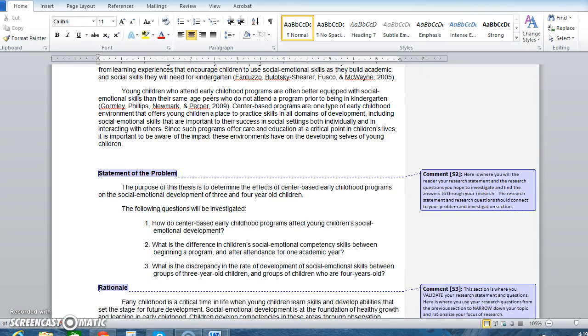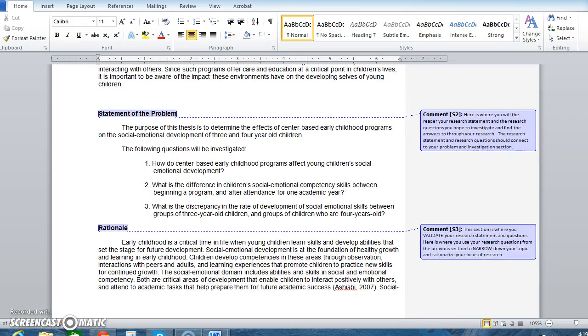We then go into the next section, which is the statement of the problem. And this is where you have a very clear research statement that says the purpose of this research is to do X in order to understand Y and Z. They say here the purpose of this thesis is to determine the effects of center-based early childhood programs on the social, emotional development of 3 and 4-year-old children. I know exactly what they're going to be researching, and it's very narrow, and I know that it's something that can be covered in this length of a document.